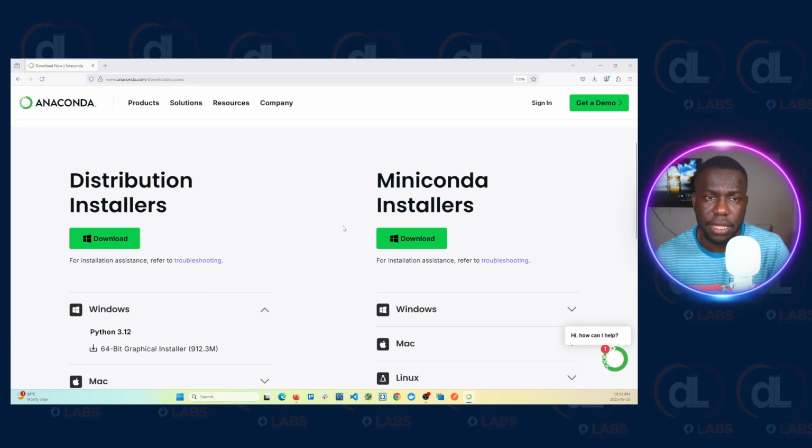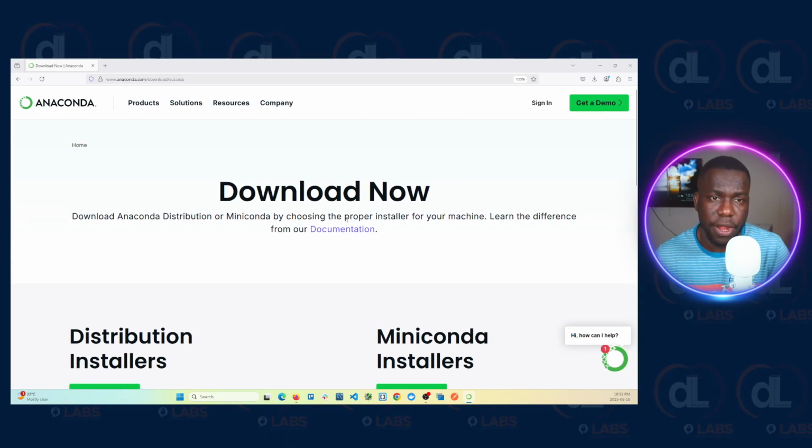So that's the key thing. It's like an operating system for AI because it has a lot of packages and also a lot of environments that will be helpful in our subsequent projects or code that we'll be writing.